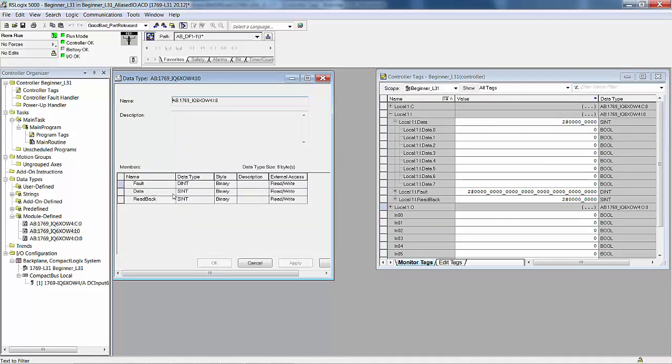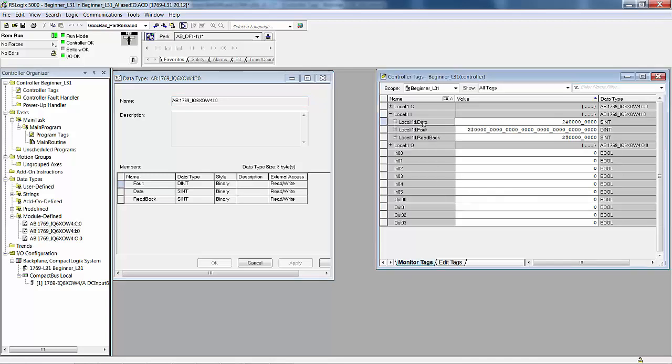Okay, so here we have the name of the class of objects. This is the class of objects right here. And then we see we have fault, data, and readback. Here we have fault, data, and readback. They're not in the same order. This is alphabetical order here. This is not. Obviously, D comes before F. It was the order in which they created the members of this module defined data type is what you see here. But when the tags show up here, they're going to show up in alphanumeric order. That's why they're in a slightly different order.